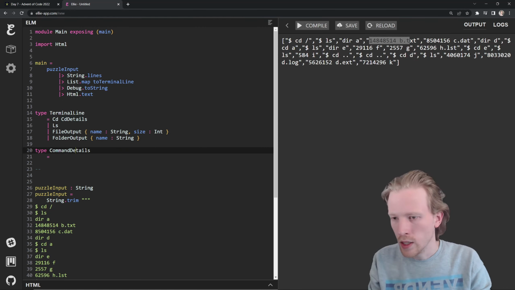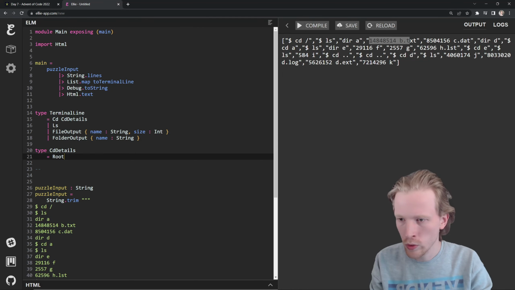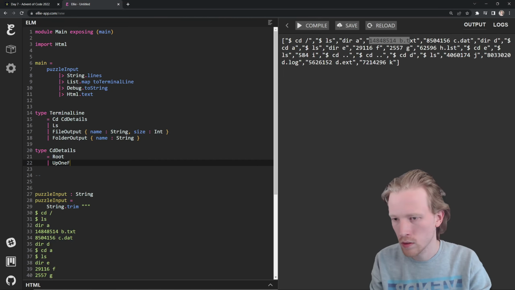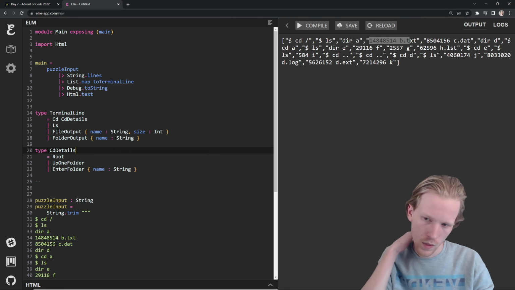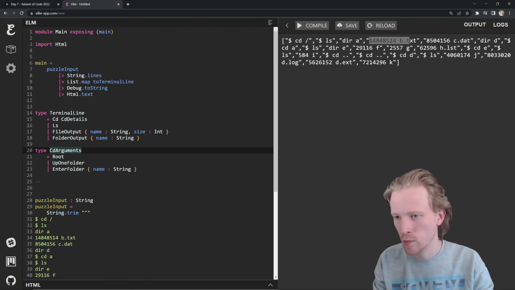And then all I want to do here with CD details is cover the 3 cases we can be in. So we can say root, or up one folder, or enter folder that has some name. I'm just going to call this CD arguments.